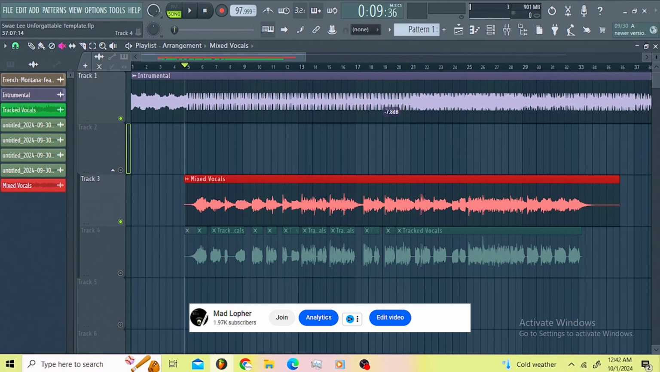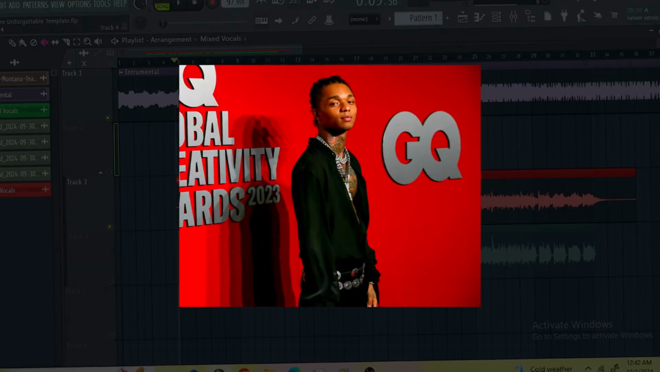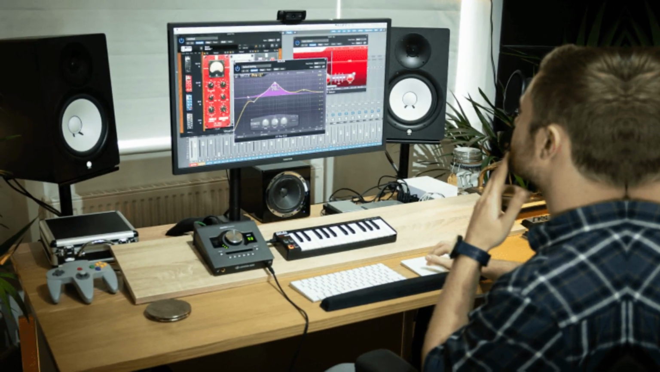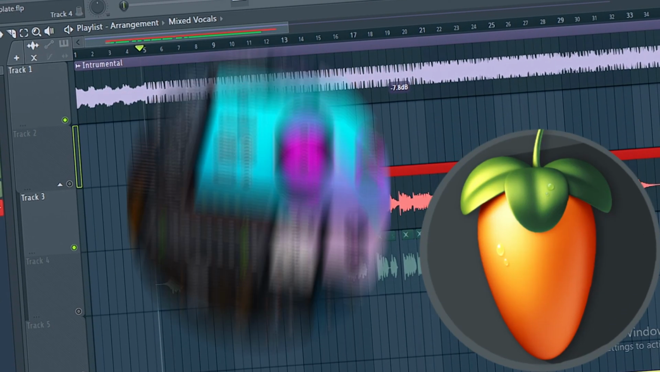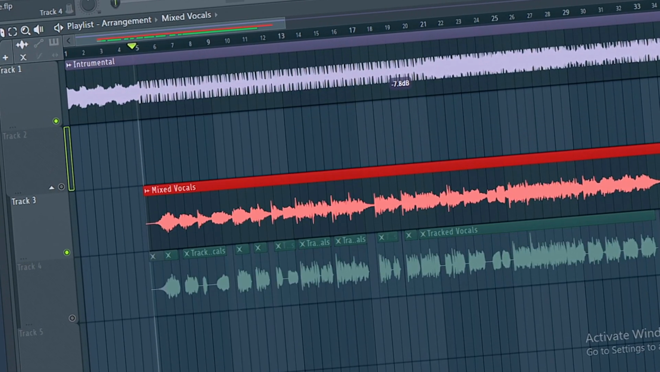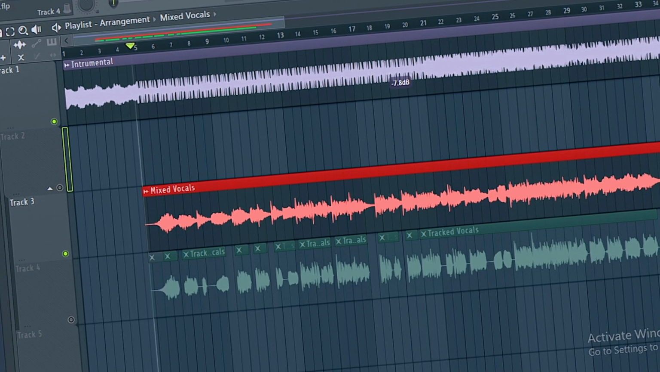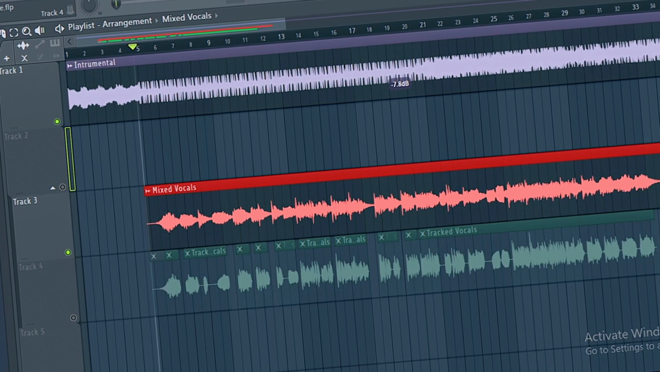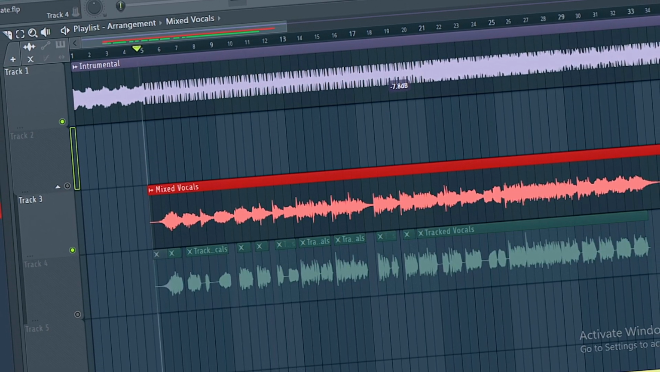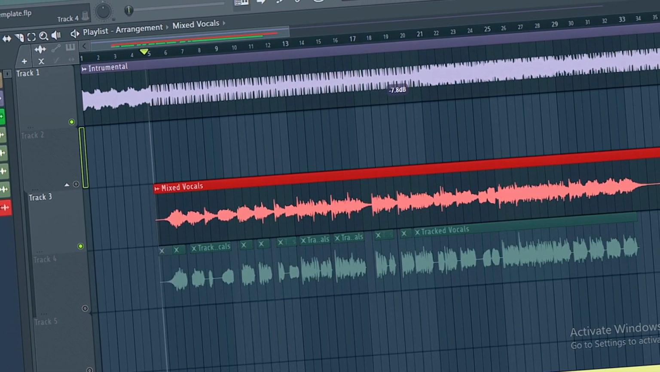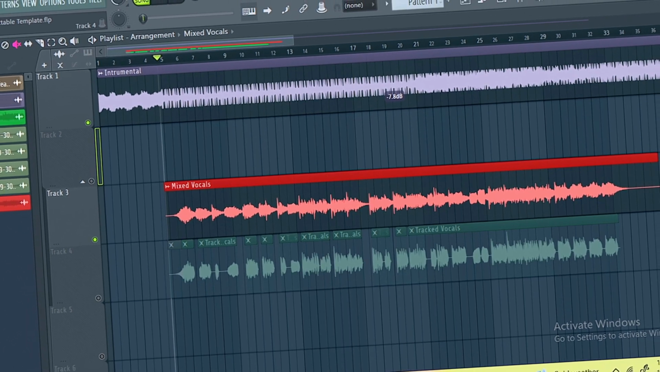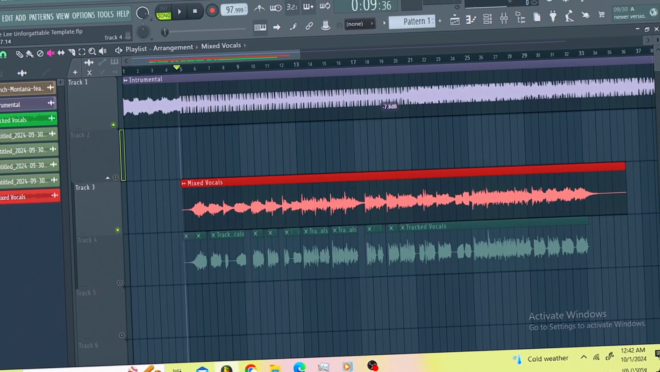Today I'm going to show you how to get that smooth melodic Swae Lee vocal sound right from your home studio using FL Studio, Wave plugins and other plugins. Whether you are going for that unforgettable vibe or you just want to make your vocals stand out in the mix, this tutorial will break down the exact steps you need to take using tools you likely already have. Let's dive into this thing.